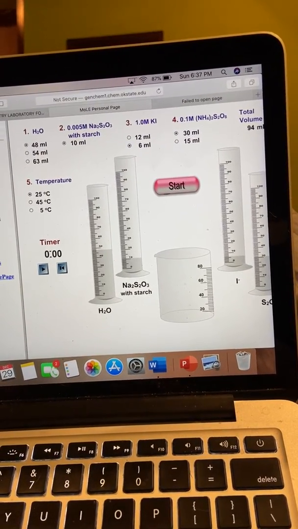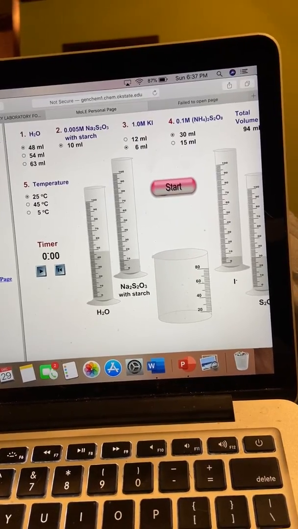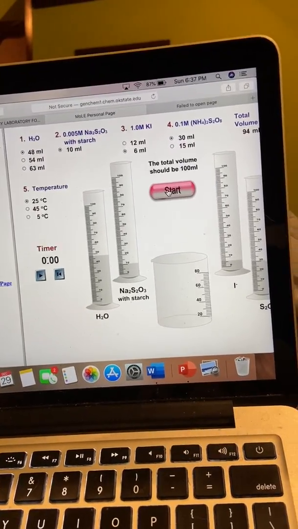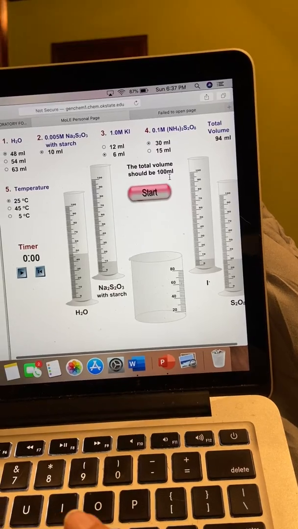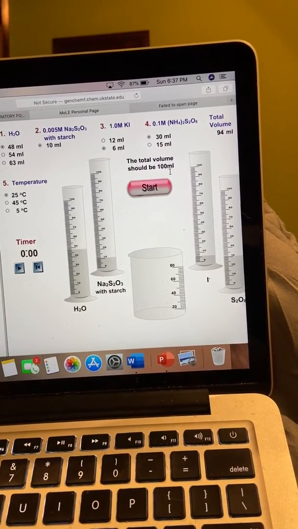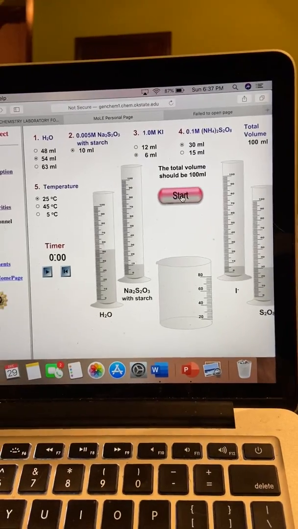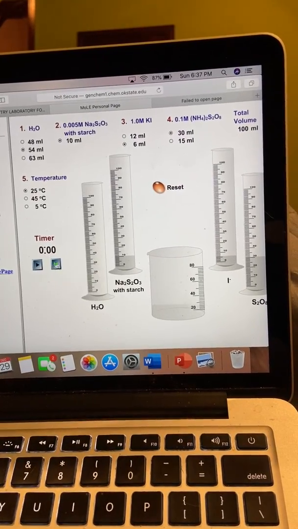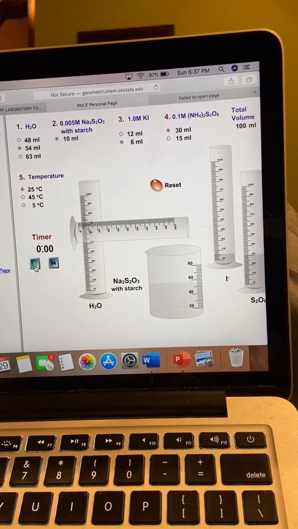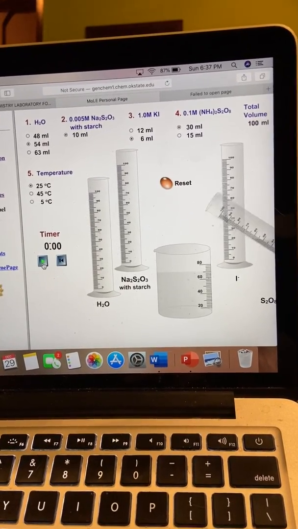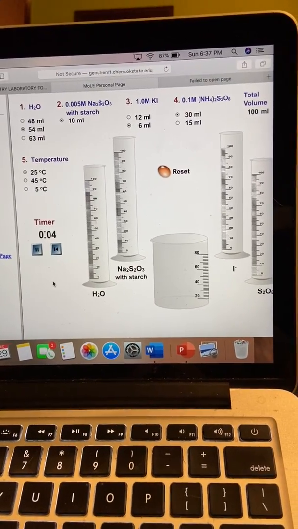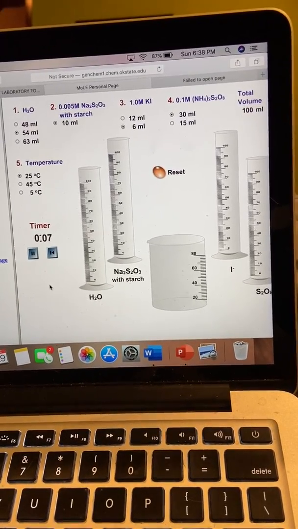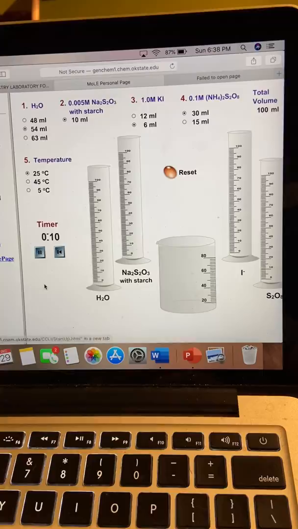All right, so now we're gonna do this whole thing again. Start, and then when the last thing is added, the total volume should be 100. Okay, I guess we have to make it to that. Okay, now we see how many seconds it's going to take to change. Still at 25 degrees Celsius. We have to do those trials left.